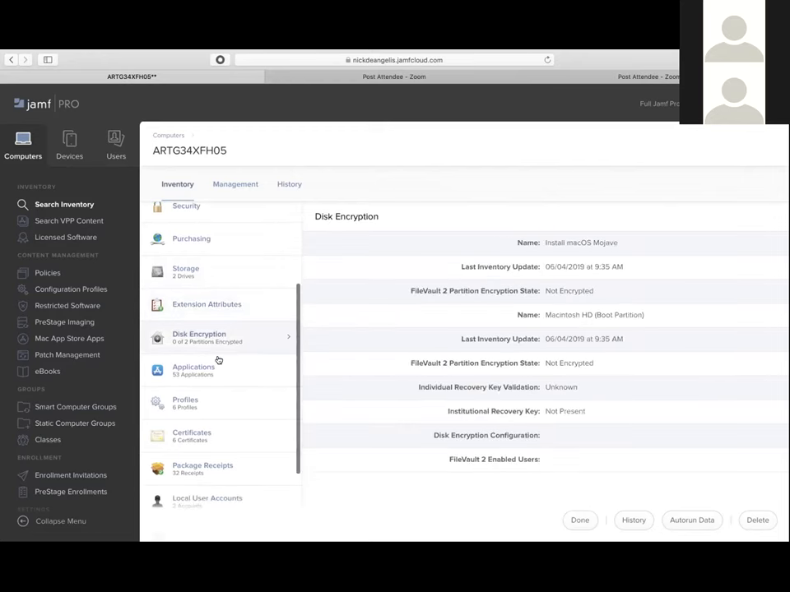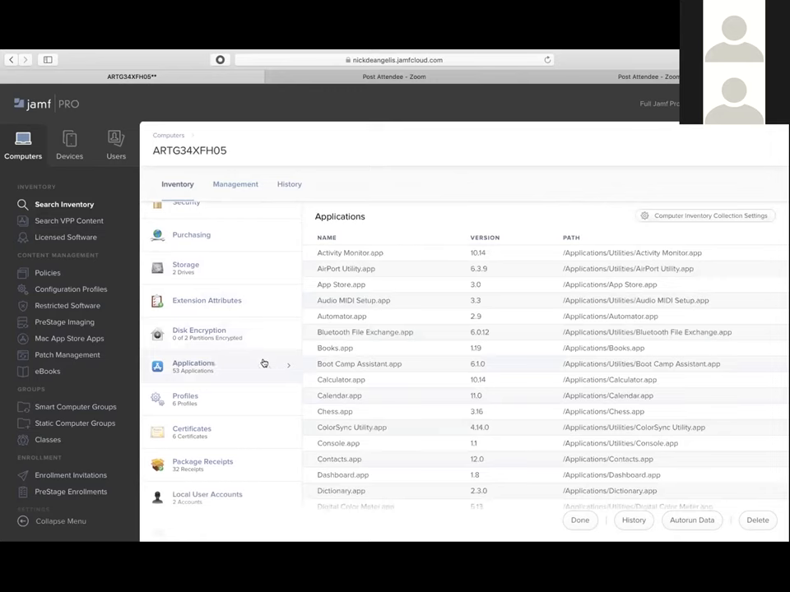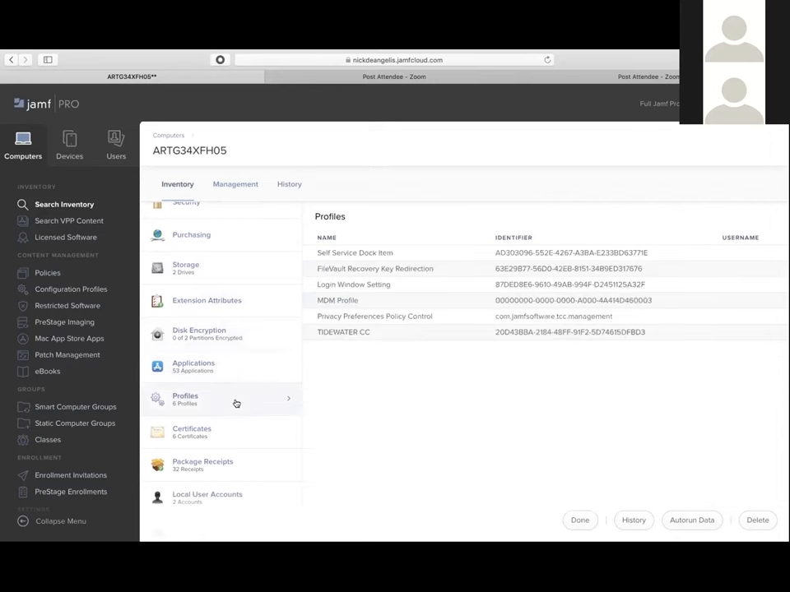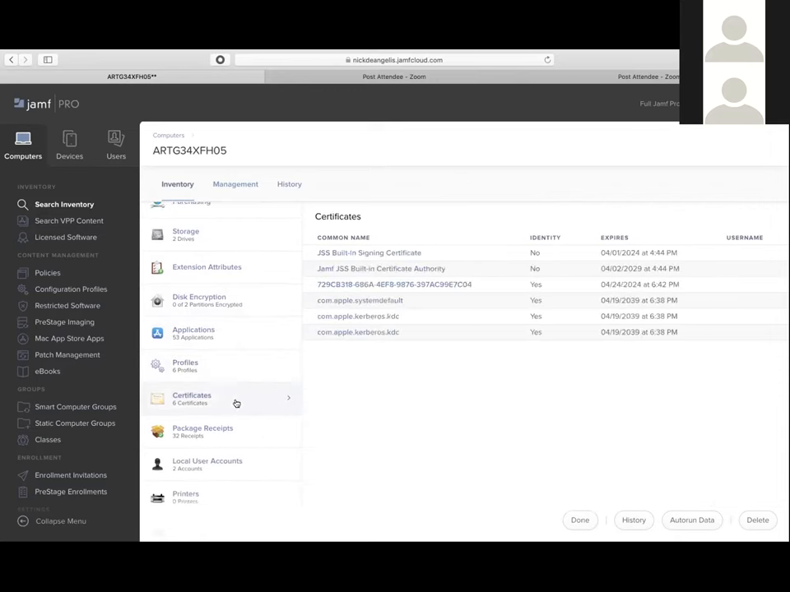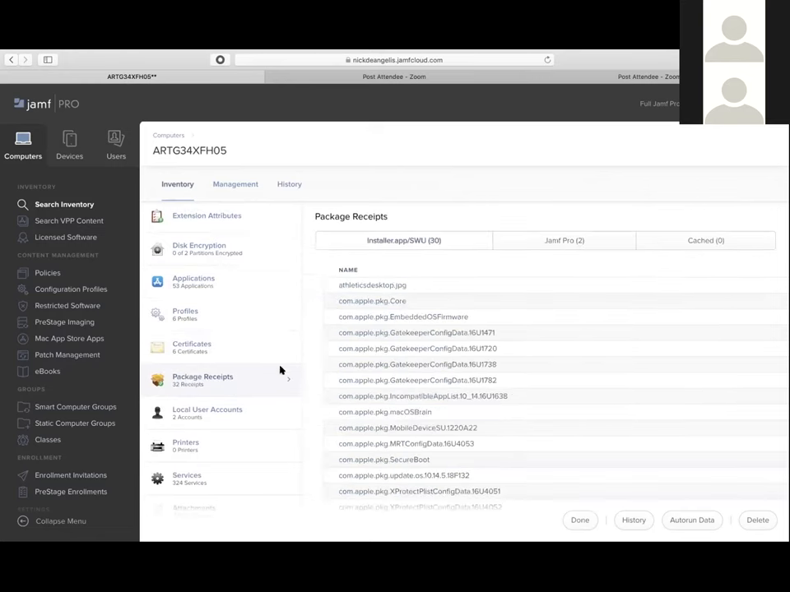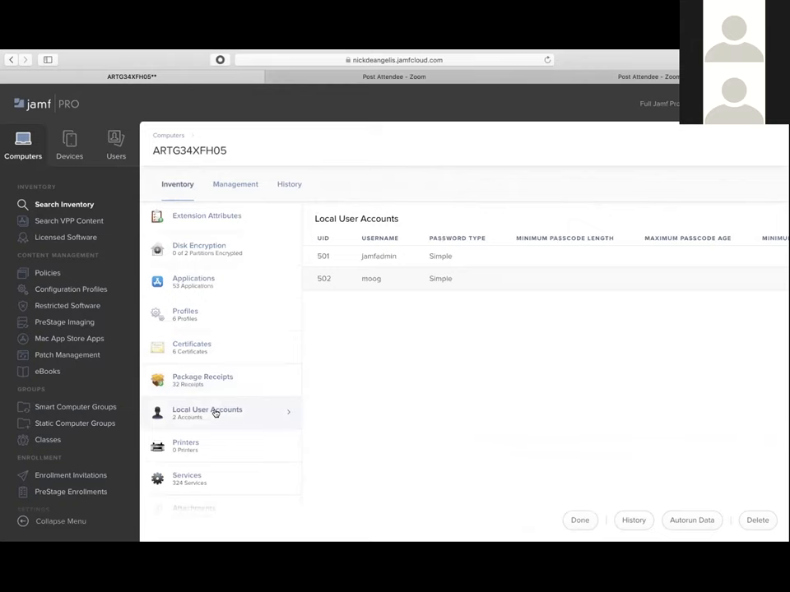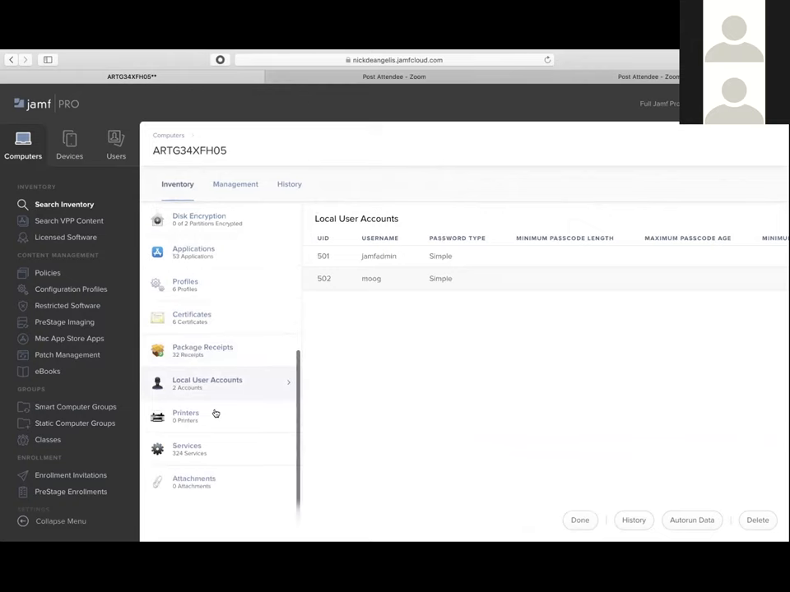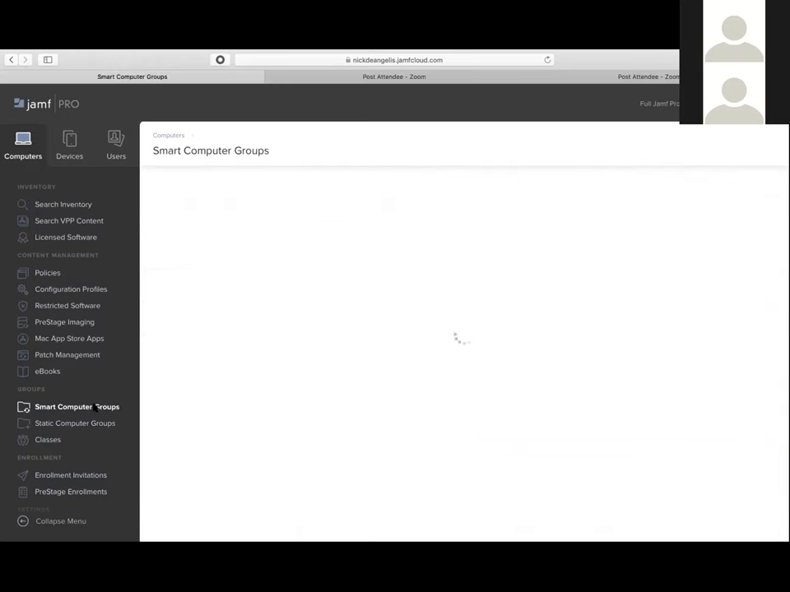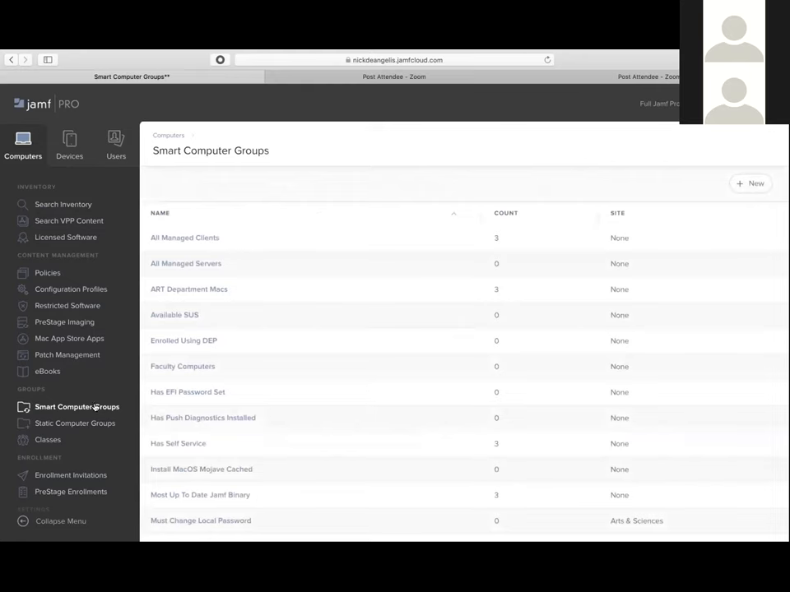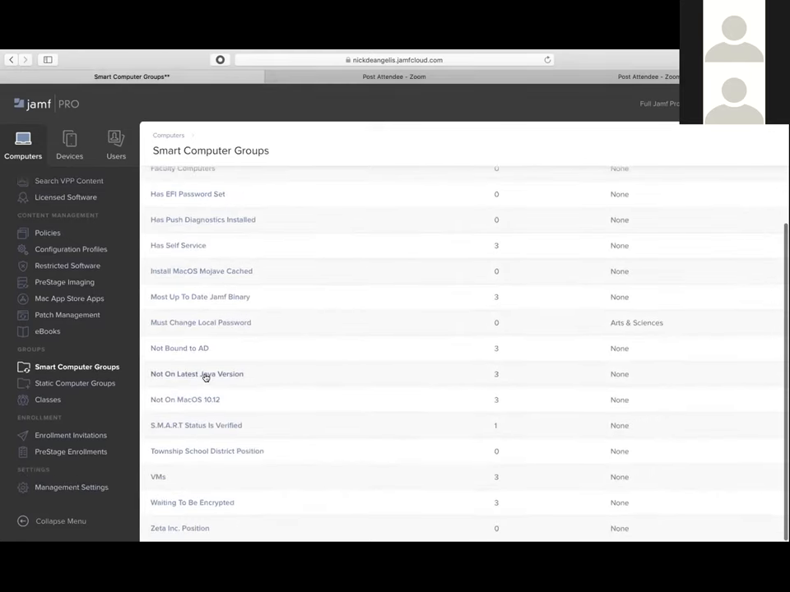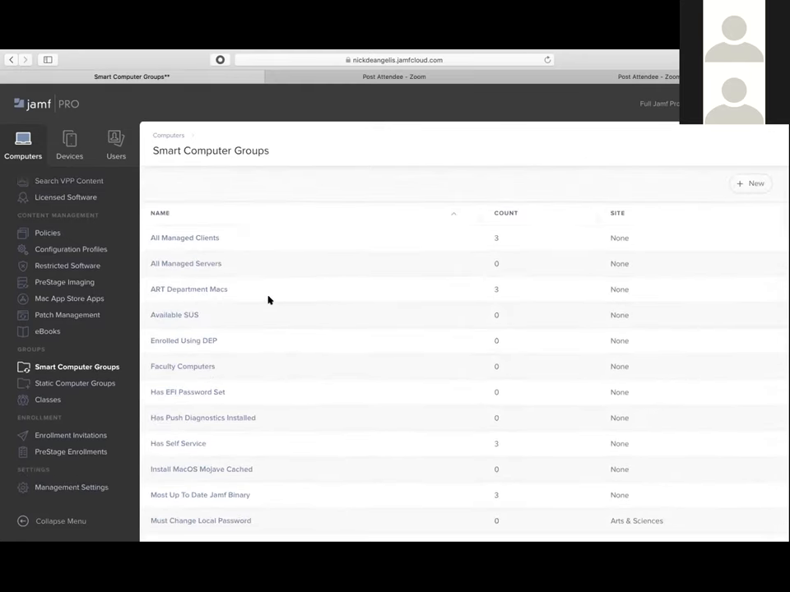You can create your own extension attributes for inventory as well. We can inventory disk encryption status, applications that are on the device, what profiles are on the device, what certificates are on the device, how many package receipts are here, and how many of those were from Jamf Pro, what local user accounts live on this device, et cetera. And again, all of that inventory information is then used to create your smart groups based on all of that criteria that we just saw.